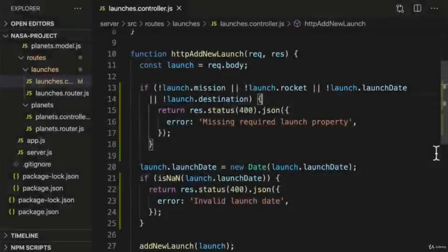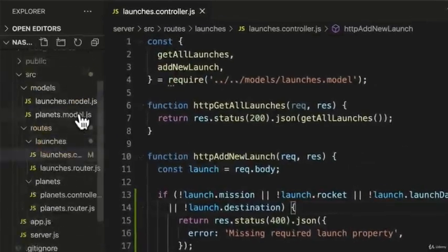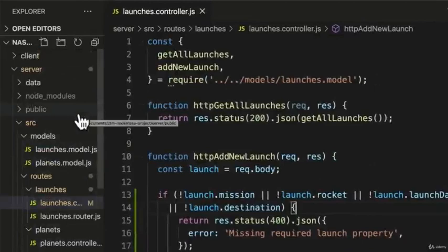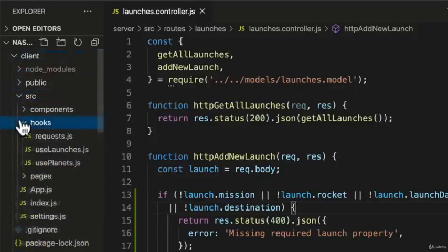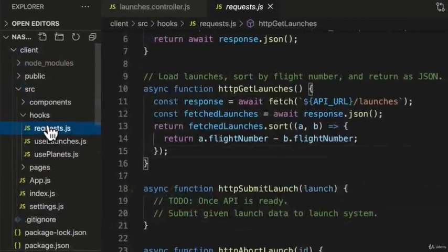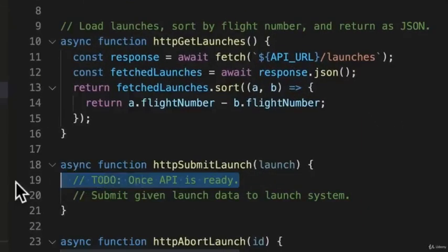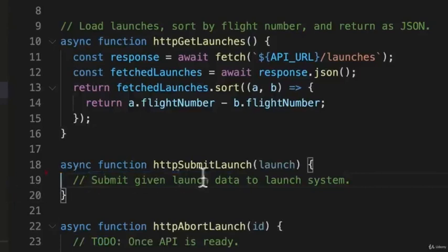Welcome back. We're about to take the final step in scheduling a mission using our mission control dashboard. Let's take that API that we've built and connect it to our React front end. We're going to start by going into our requests.js file in our client under source, hooks, and we're ready, just like this to-do comment here predicted. All right, so let's remove that.